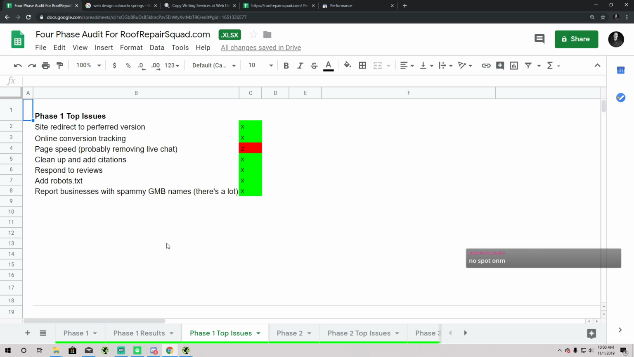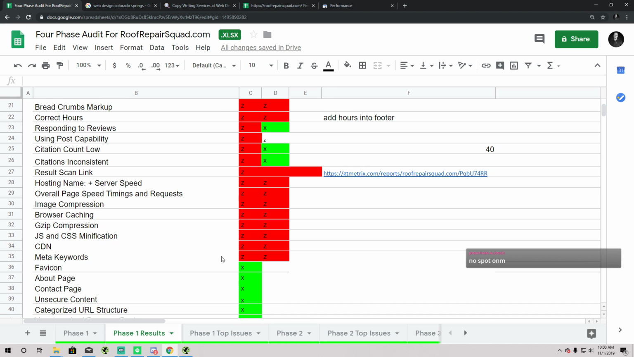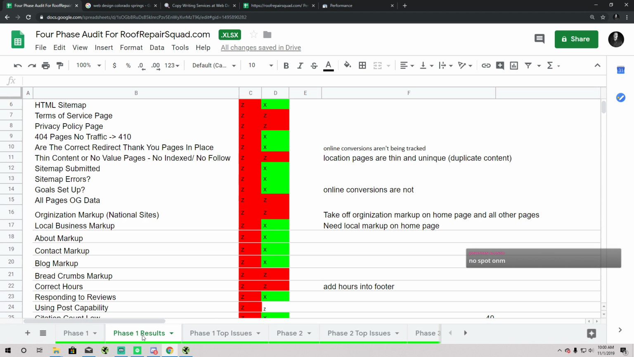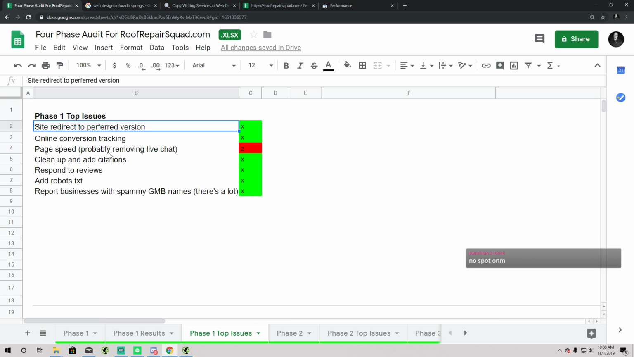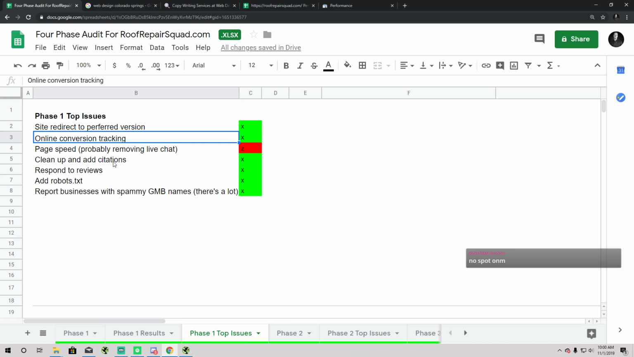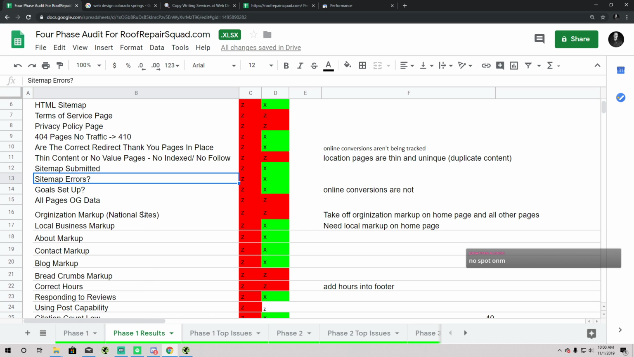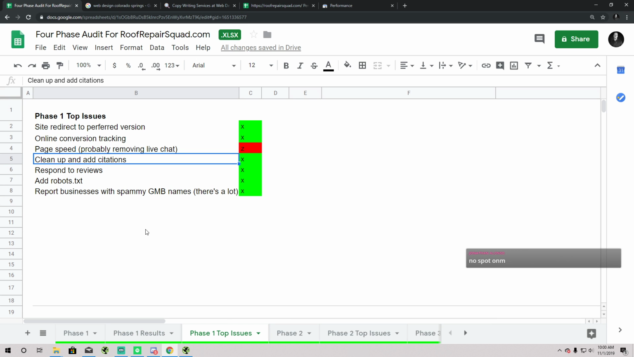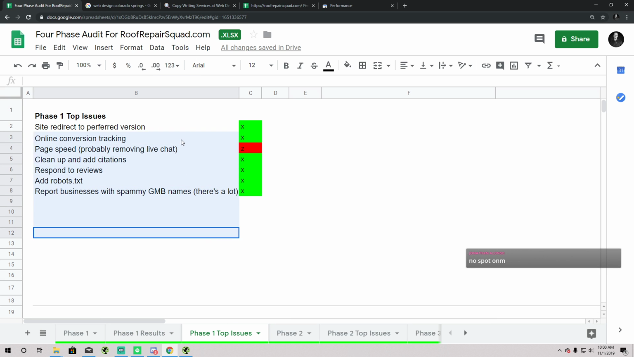And what you can see here is I'll just put the top biggest things that are really affecting the website, because usually in here you'll have a bunch of different things that need to be fixed, but some of them don't really matter. Like the about markup is way less important than if there's 2 versions of the website. The online conversion tracking is a lot more important than sitemap errors. Adding citations is a lot more important than OG data. So it's a good thing to put all this stuff in here.